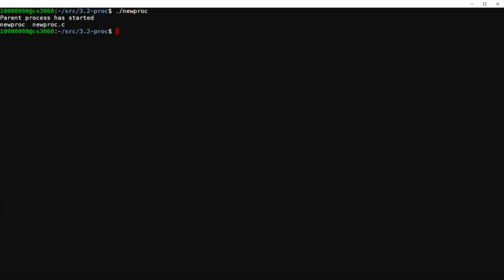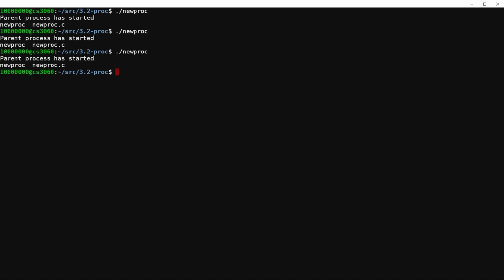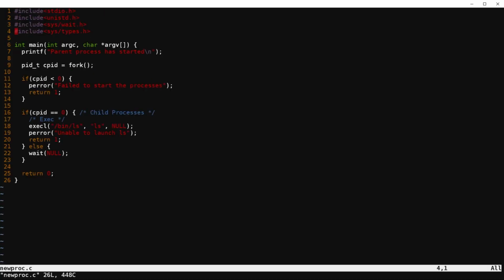Now you'll notice that it printed out my parent statement, and then ls was able to execute, and then my prompt, and that will be consistent every single time. So if you're the parent process in your code, you need to make sure you're waiting.